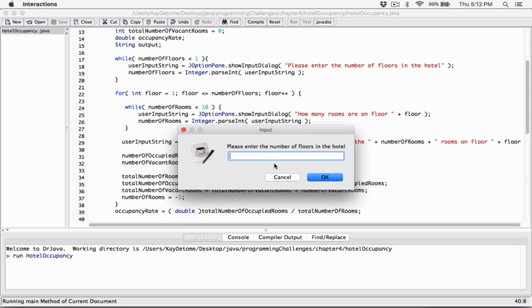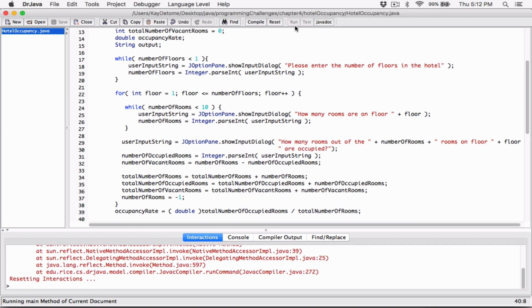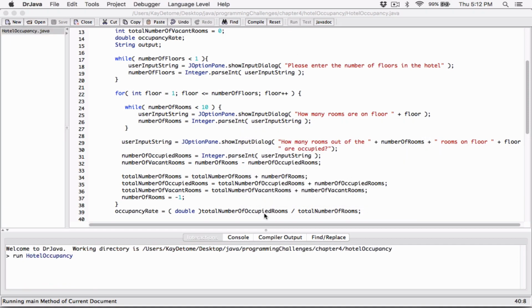All right, so please enter the number of floors. I'm going to say 3. Hit OK. How many rooms are on floor 1? I'm going to say 1, and I'm going to hit OK. Let's see. Hold on one second. We're running into so many problems today, huh? But it's all good.